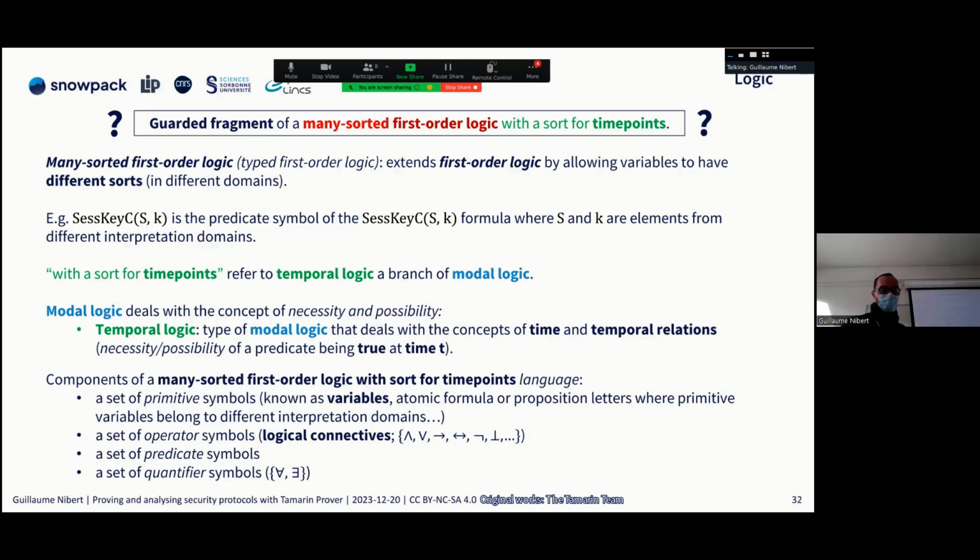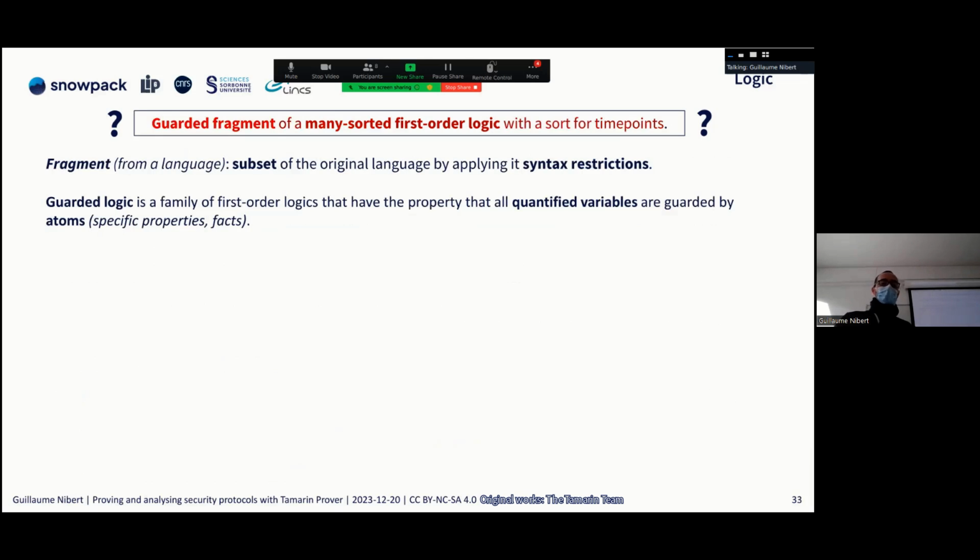And now we have almost our logic. So there is something that is called a guarded fragment. Fragments from a language is a subset of the original language by applying its syntax restrictions. And the guarded logic is a family of first order logic that have the property that all quantified variables are guarded by an atom. So for example, this formula is guarded by P.